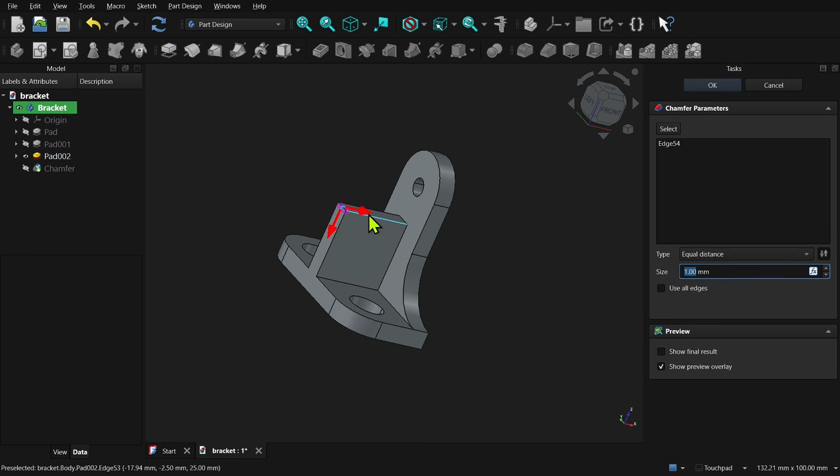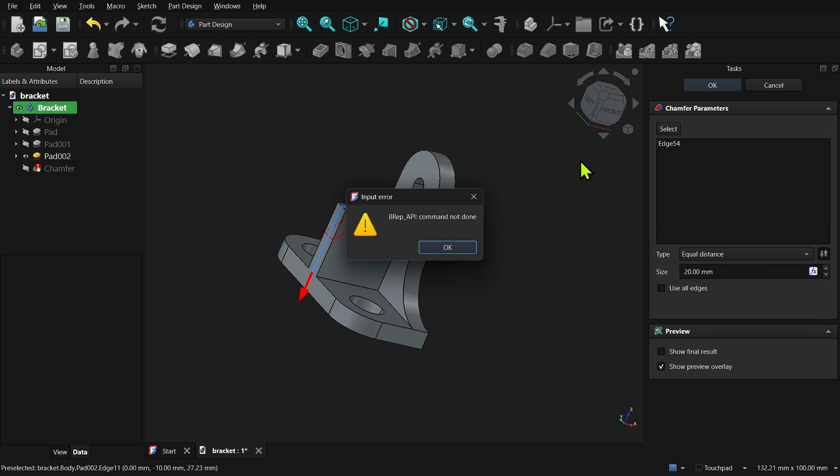Material is immediately removed. In the task panel, increase the chamfer size. As you move the value higher, you'll see the chamfer grow. This is one of the reasons I wanted to demonstrate this approach. When you try to set the chamfer size to a full 20 mm, matching the gusset height, the chamfer will fail, and the preview reverts back to a square edge. This will actually cause an error if we OK it.